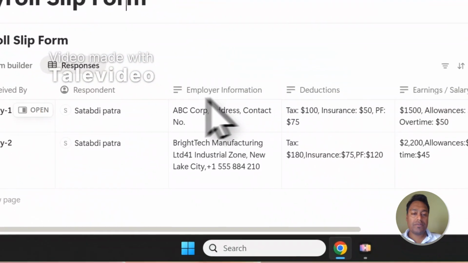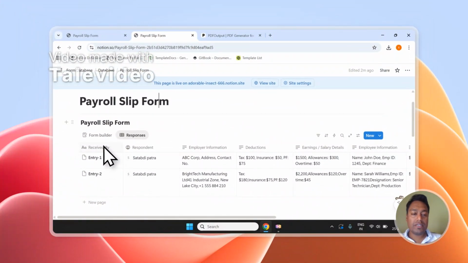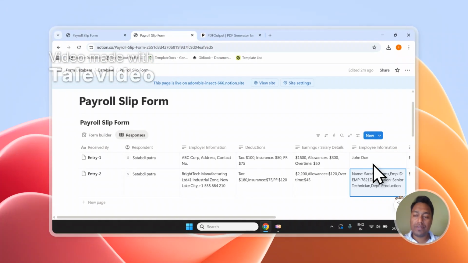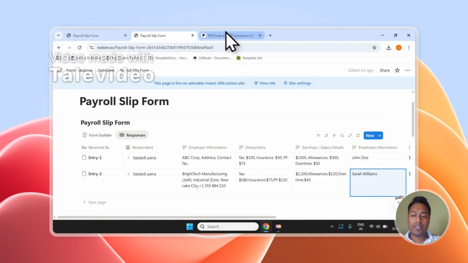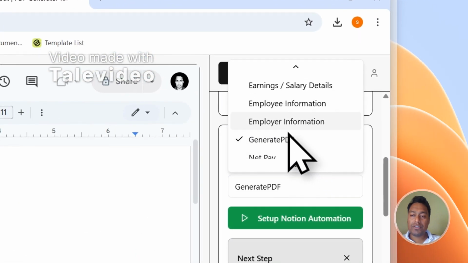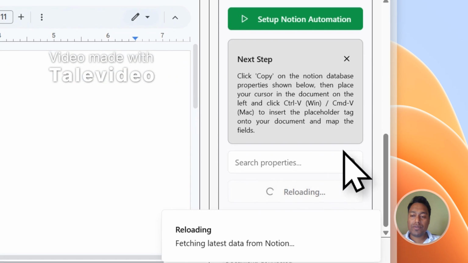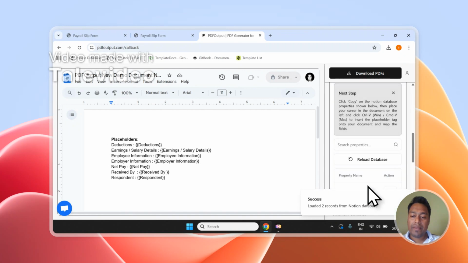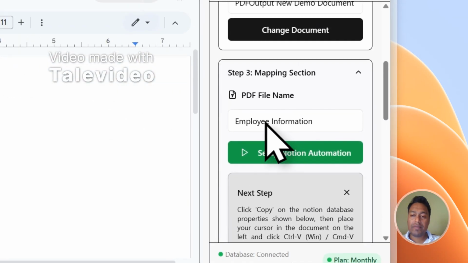So if you observe the database, we have the information of received by, respondent, all these fields. So I want to generate the PDF file with the value of the received by field. Okay, or let us use this field, and let me shorten the information over here. So I just changed the details of employee information in the database, and we're going to use this column to generate the PDF file. So I will simply select employee information from this list, and I will reload the database once because I just changed the information and had not reloaded the database after that. So I just reloaded all the details and I just mapped employee information.